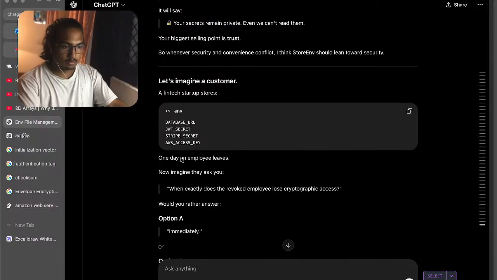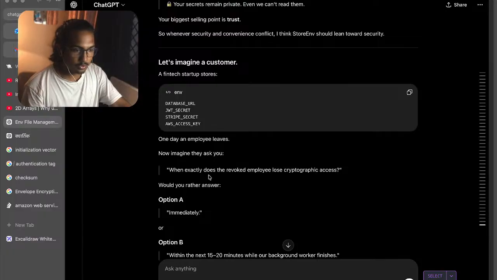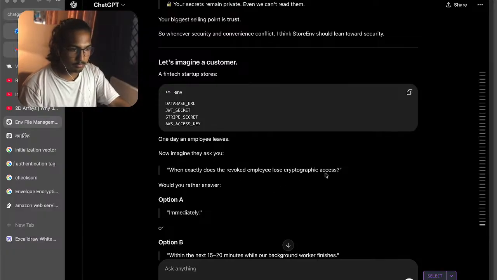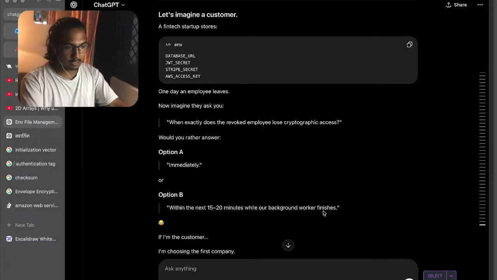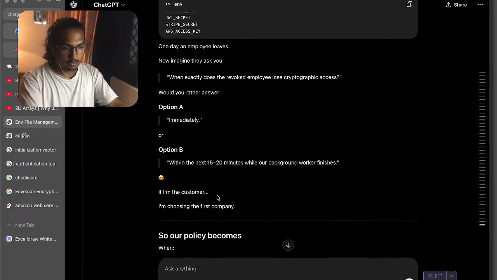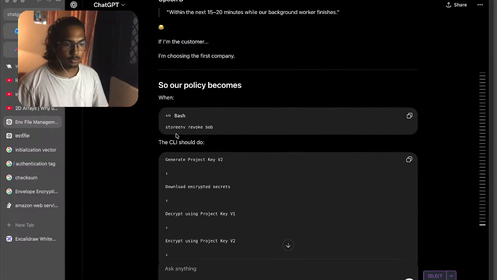Let's start off. Imagine they ask you to do exactly this. Employees use the graphic access, which will run immediately within 10 to 15 minutes while our background work finishes. If I'm a customer, I'm actually going to choose first. Okay, so our policy will be: remove Bob, then generate, simple download template secrets.